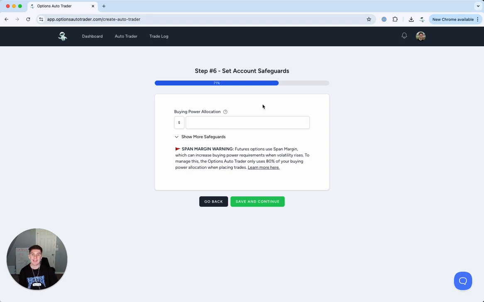Moving on, last but not least, is the safeguards. How can I protect this account? And again, I do that by setting a buying power limit. How much money do I want to allow this to trade with? Again, this is really going to help protect your account in the case of a volatility spike or just a crash in general. And so again, stay around 20 to 50% of your account, depending on how many auto traders you have running.